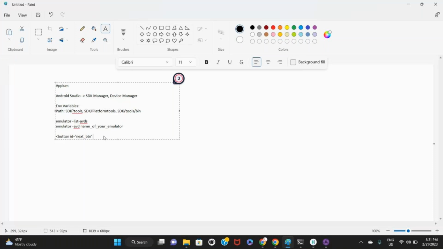Let's suppose I would say class is equal to some xyz, giving some random attributes and attribute values. So this is how the element looks. It's a button and it has different attributes and attribute values. The one to the left side of the equal sign is called the attribute, and the one to the right side is called the attribute value. So this particular object, which is a button, has three pairs of attributes and attribute values.